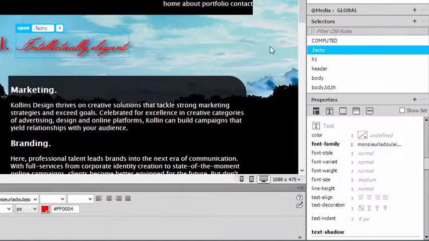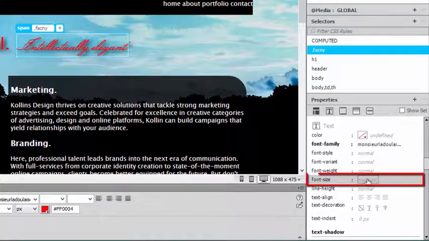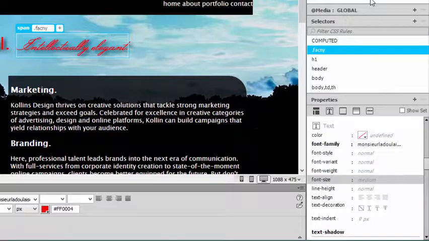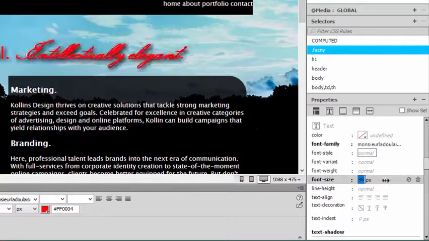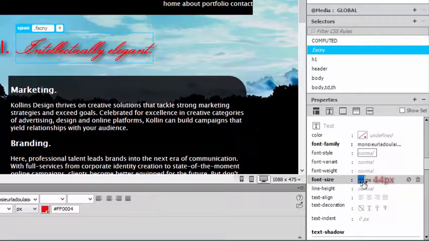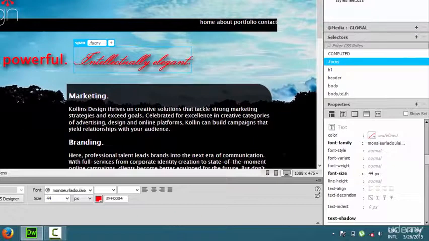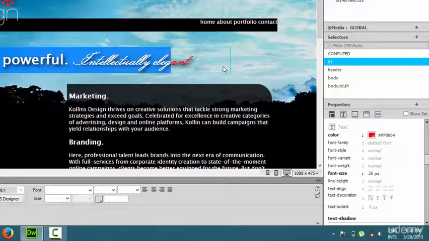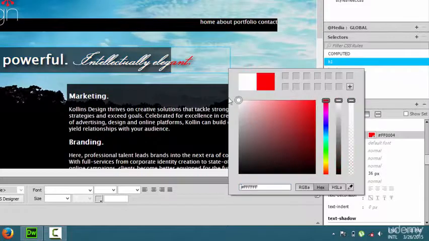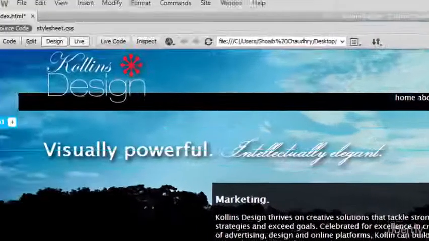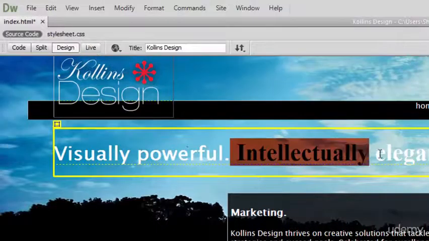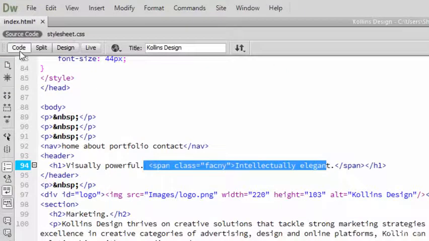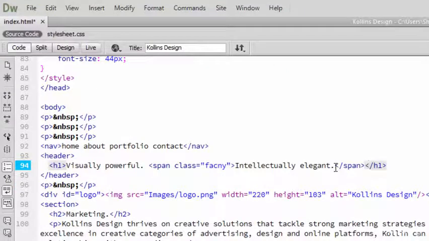So we can change that. Just come to the selectors and select the fancy class, and in the properties panel you can see the font size property. Just change it to pixels and then increase the pixel size to be like this. I also want the color of the whole text to be white, and for this select the heading 1 tag in the selectors and change the color from red to white. Hit the enter key, and here it is. Now let's turn off the live view, select this text and go to the code view, and here it is. In the heading tag, the fancy class has been applied across this text.